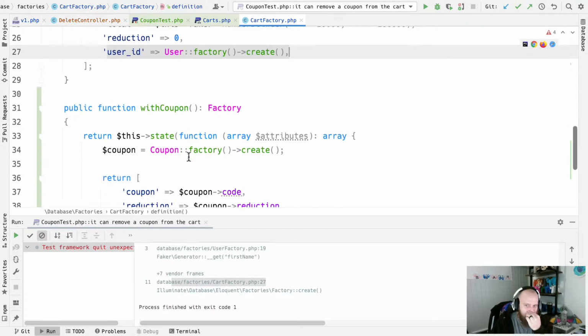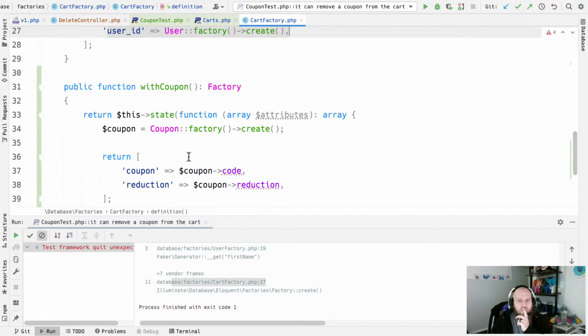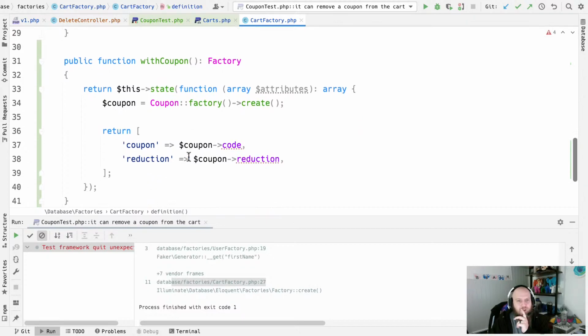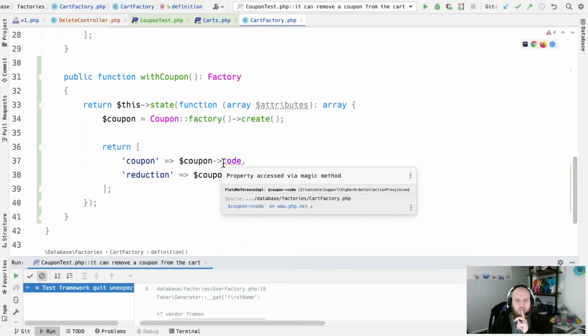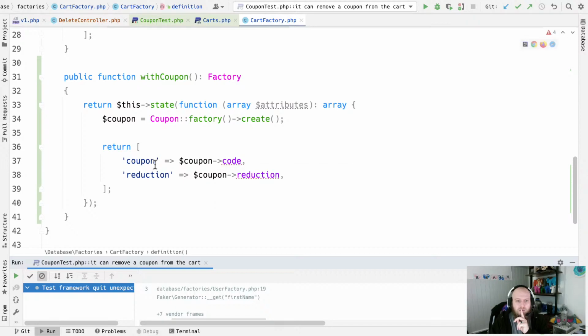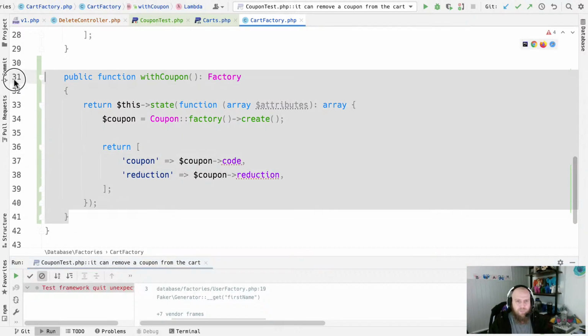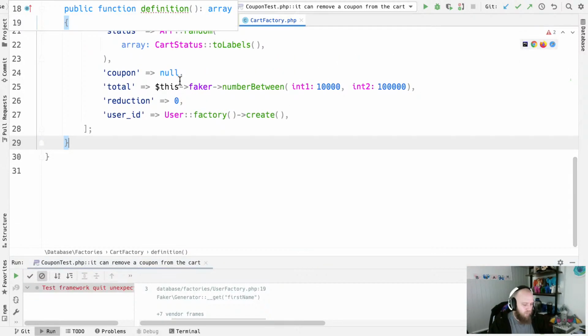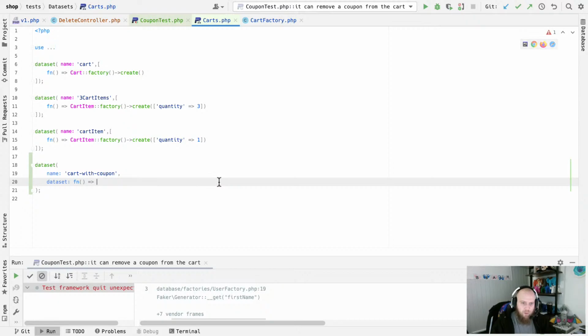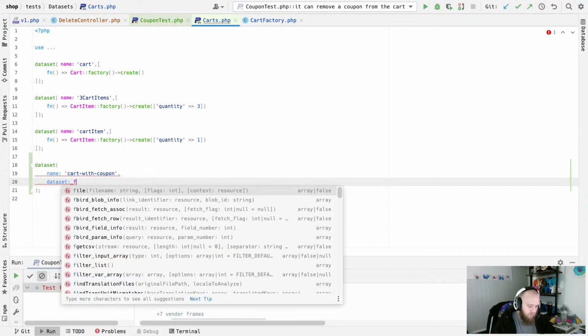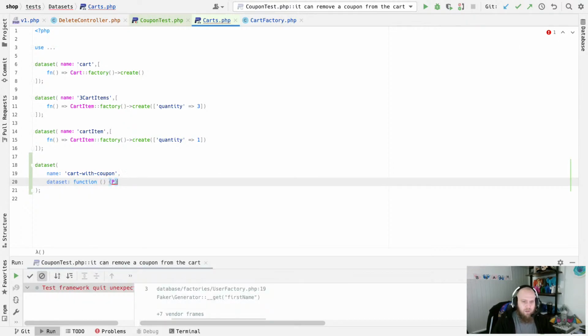Is that what we want? This seems to be causing issues, doesn't it? This cart factory with coupon. Is there a nicer way we could do it? Let's go back to here. And we're just going to have to do it long-handed.